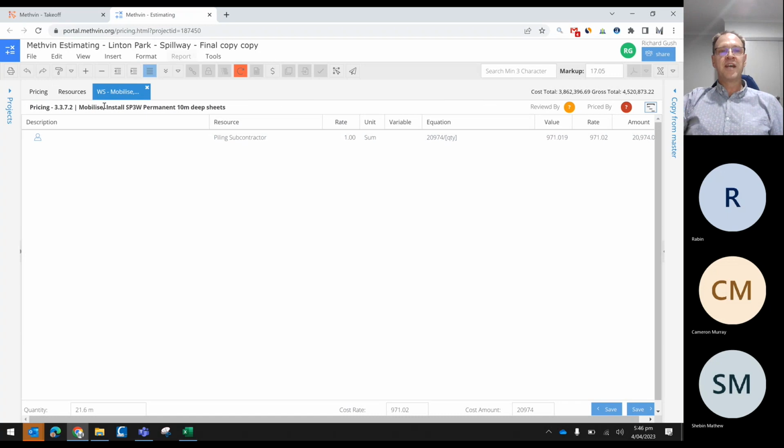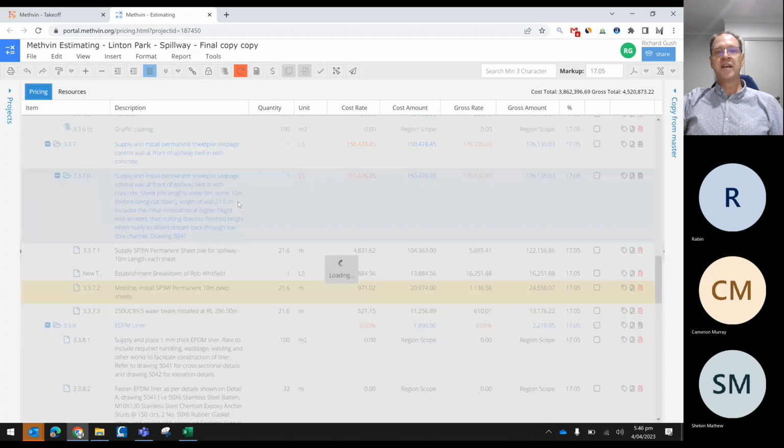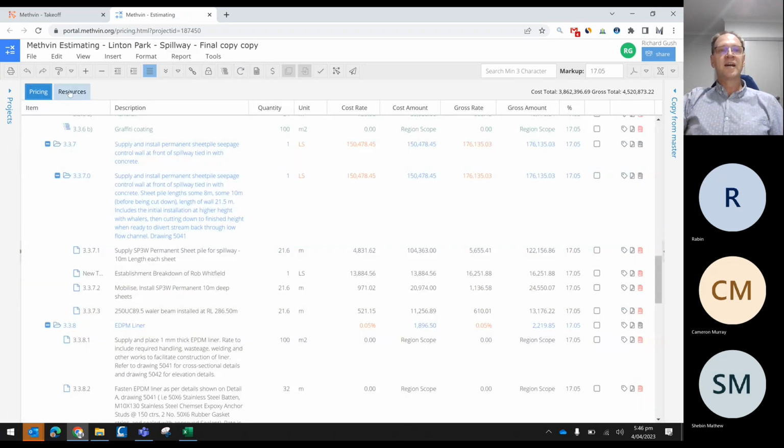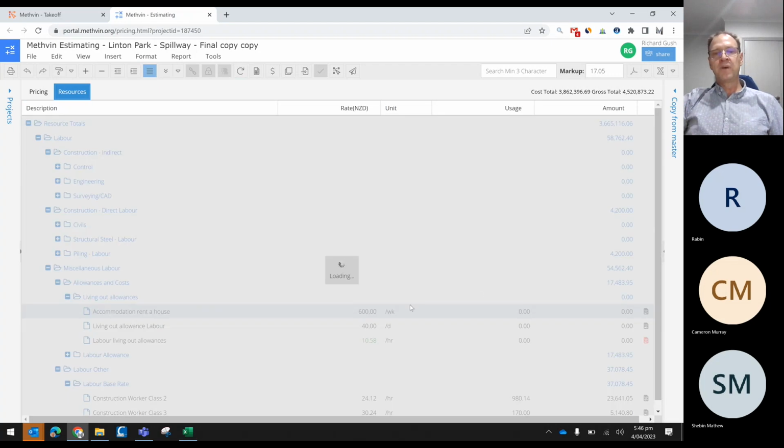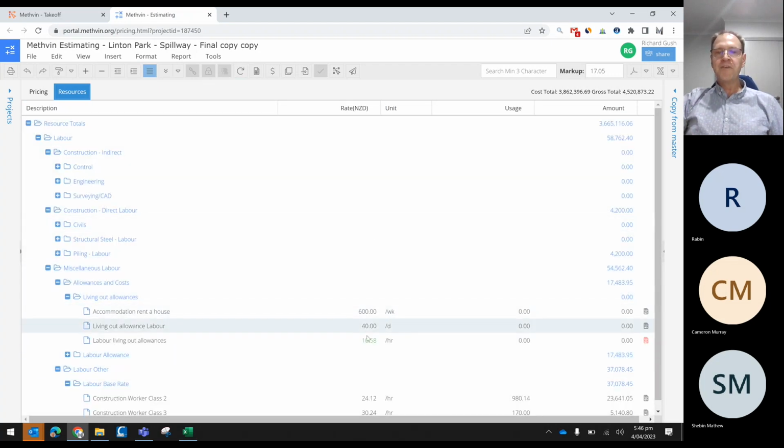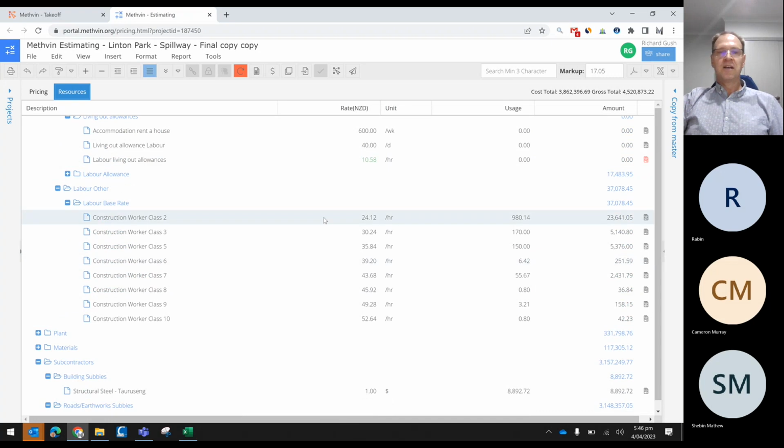And as you make those changes to the quantities, it'll tell you exactly how many resources you need. So I didn't show you that. So this is a construction worker first class, Class 2, at $24 an hour we're paying him, and he's been used for 980 man hours throughout the project.